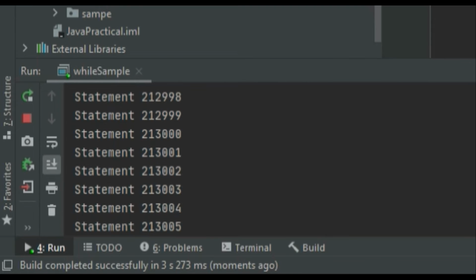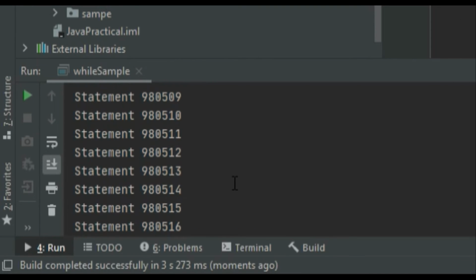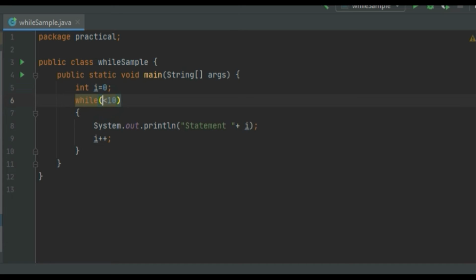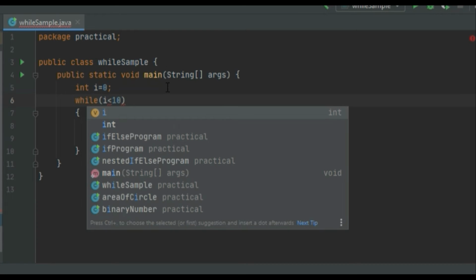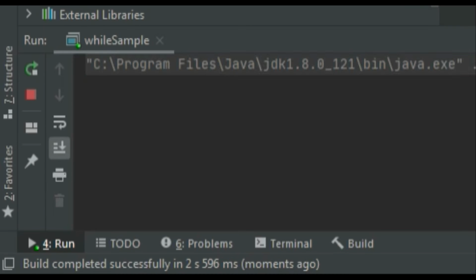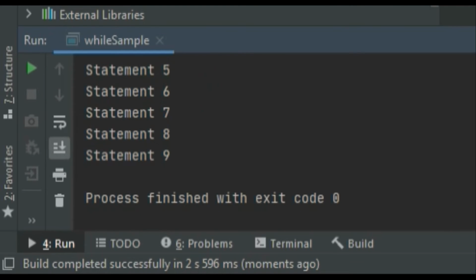Yeah, we received a statement from 0 to n numbers. So see, in a fraction of a second we received 98 something numbers, because I think we added a wrong condition here. So let's check our condition. Instead of adding I, by mistake I added 1. So let's try this again. So make sure to add your condition. Yeah, see, so now it worked from 0 to 9, because we added I less than 10.